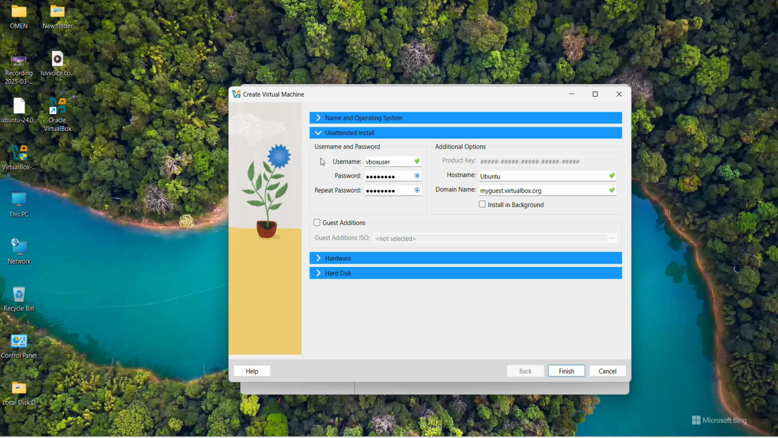After filling the name and operating system, we now fill the unattended install. You can either use the default information or change the username to your preferred name. Let's change it to Ubuntu. Let's change the password as well to 123456 for simplicity.